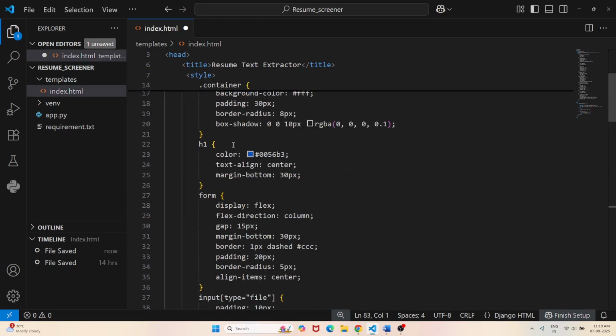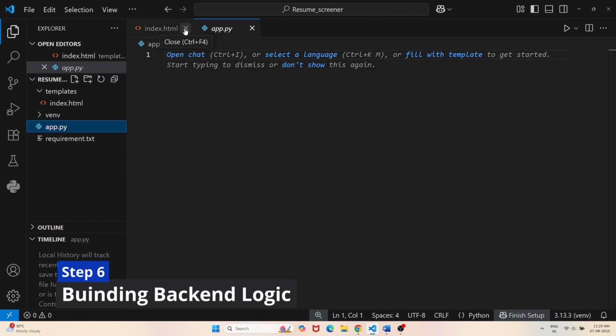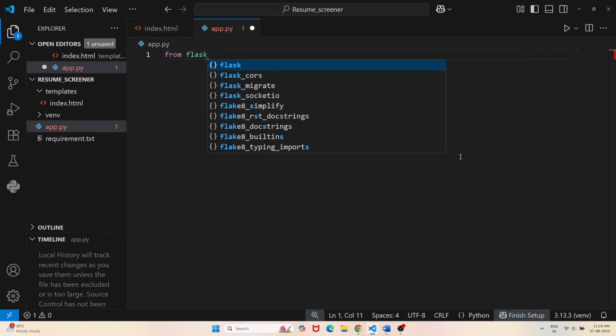Alright, we are done with the HTML templating. Now let's start with our app.py, the backend logic. This is the main Flask application file. Let's start importing all the required libraries.